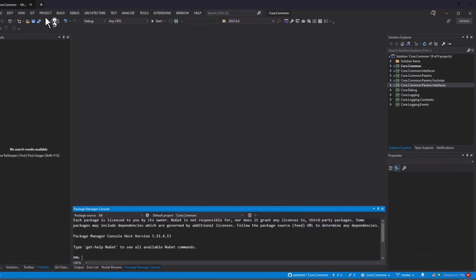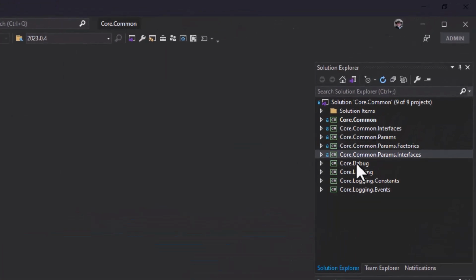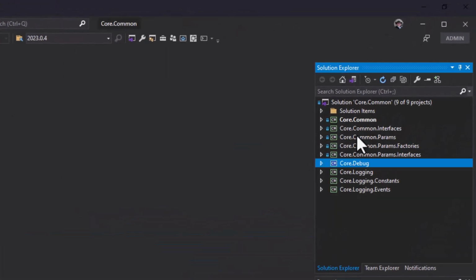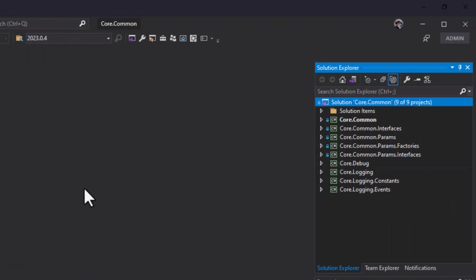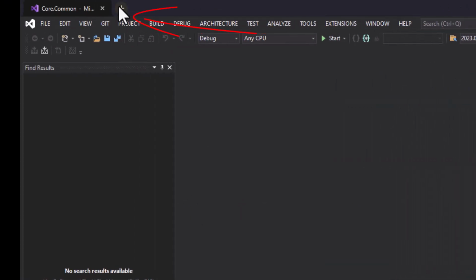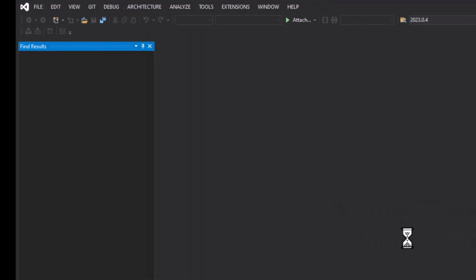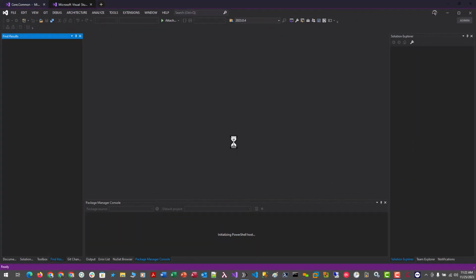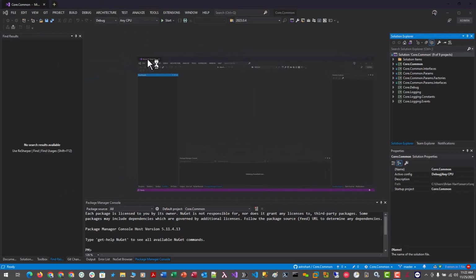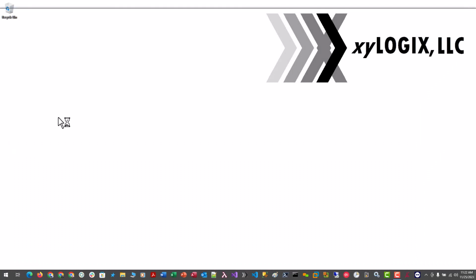Now let's suppose I want to access my core.debug solution and my core.logging solution at the same time so I can work on all this code in parallel. Well, now I can, because with xyLOGIX AppMaster I can click the plus button and I can open a tab, and these tabs actually capture Visual Studio in them. So see here, I can actually click and I can tear the tab off. That's a feature that's kind of a work in progress still.